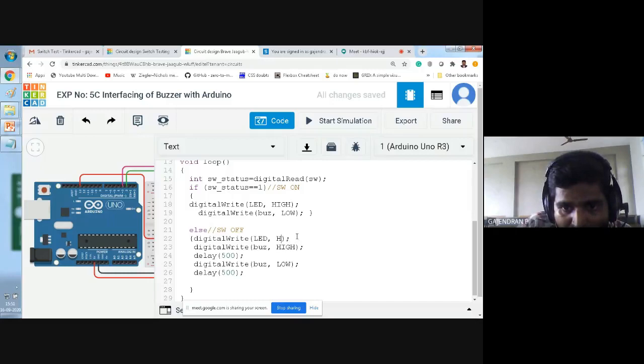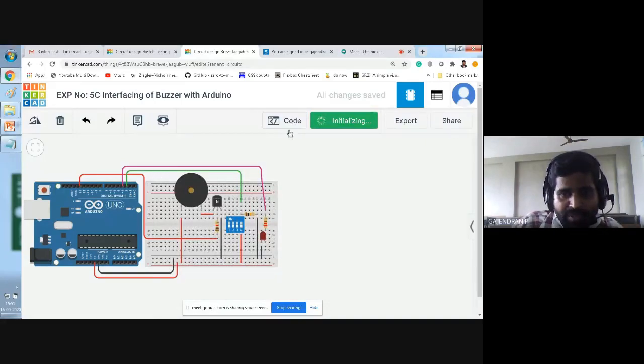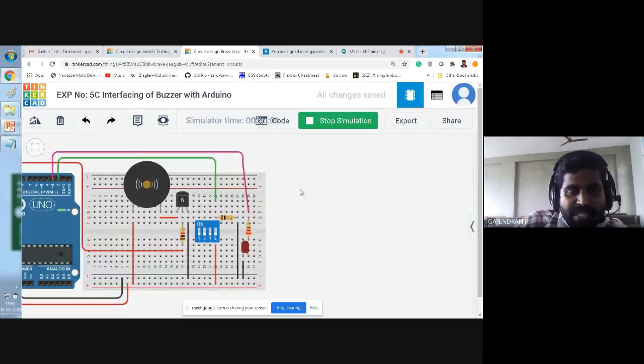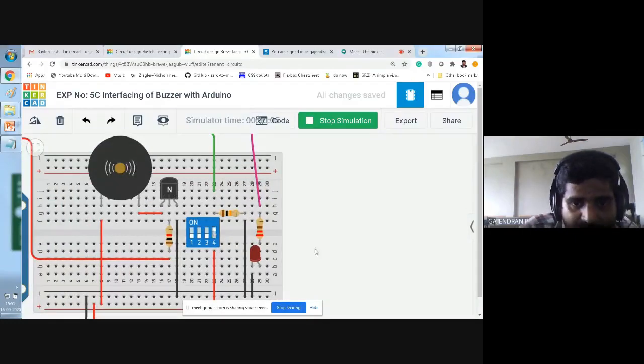LED low. Yes. Start simulate. Minimize your code window. See, my switch is in off state, so the buzzer beeps. If I turn on the switch, see, turn on the switch, LED on, buzzer off.